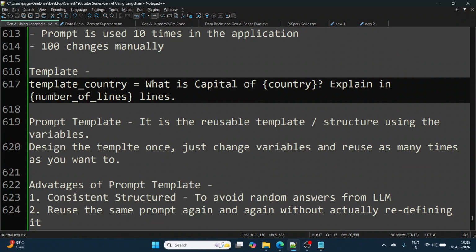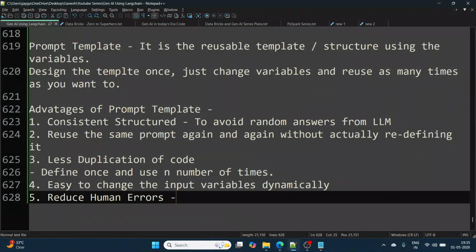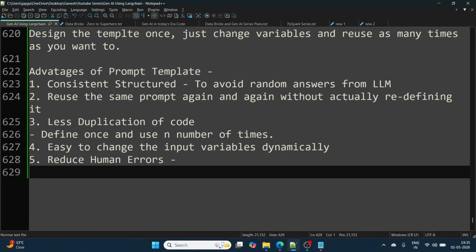With a normal string we can make mistakes, right? And these mistakes can silently pass through my application, making my application buggy, full of bugs. Okay, that's why we use a prompt template, to reduce human errors.